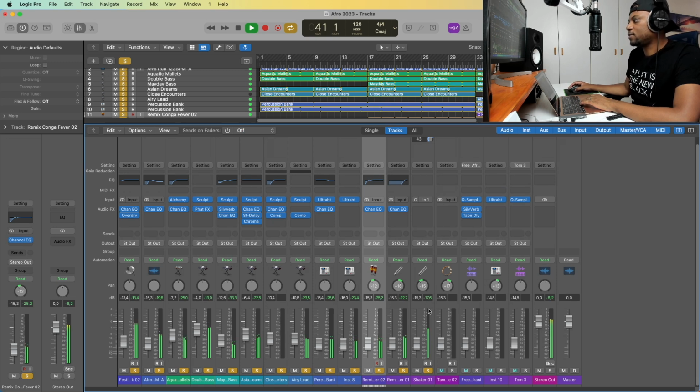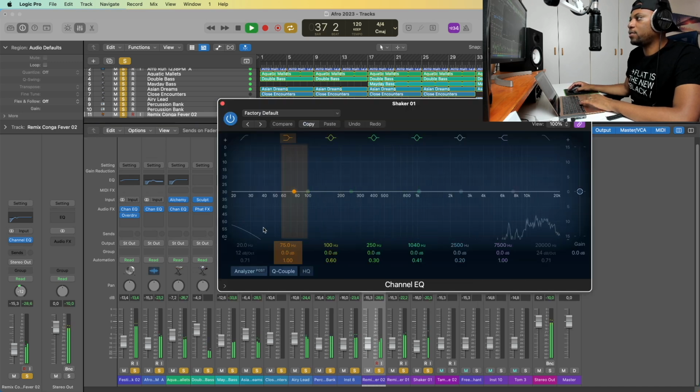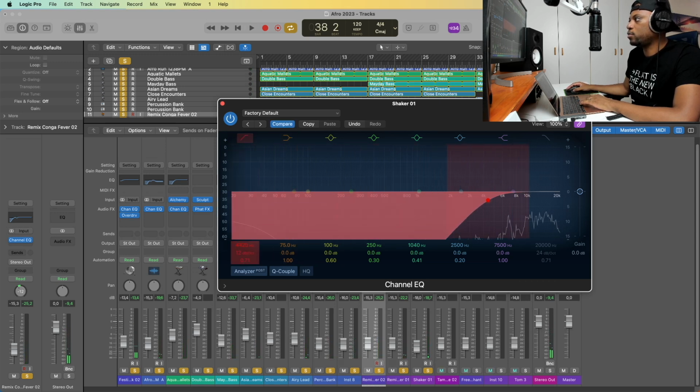And the next sound, I'm gonna do the same, just check the EQ. There you have it. There's some low end energy that I want to EQ out. So boom, it's gonna come out.